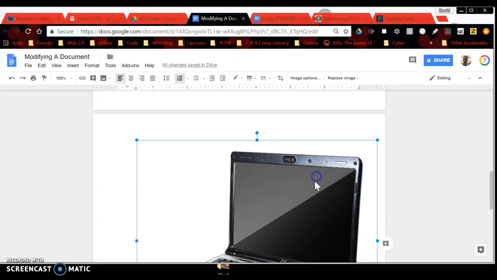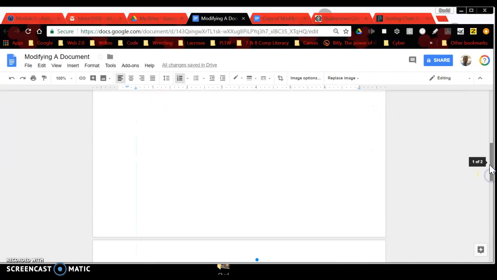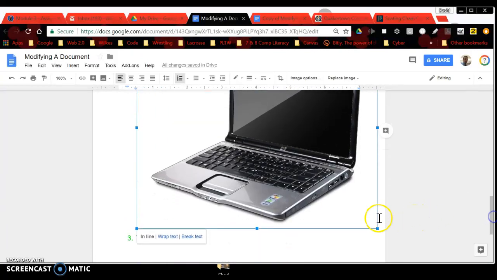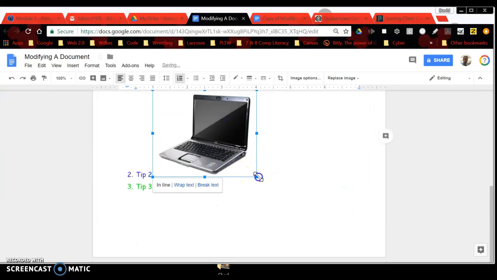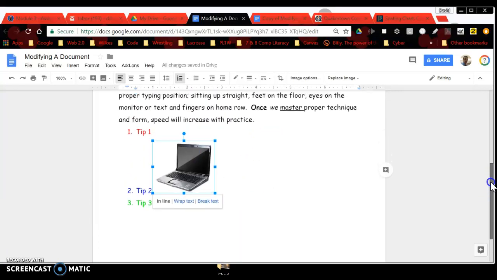So I'm going to click on it one time to make it active. As you can see, it is active. It has these little squares in each corner. I'm going to click on one of the corners, and drag it towards the center. It doesn't matter which corner you choose, but if you click on a corner, it'll keep it symmetrical, meaning that it'll stay the same size on all sides. There you go.